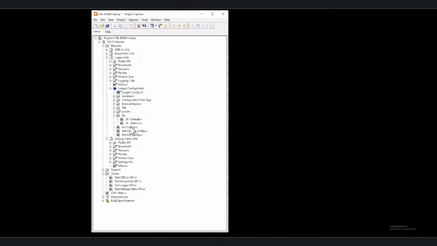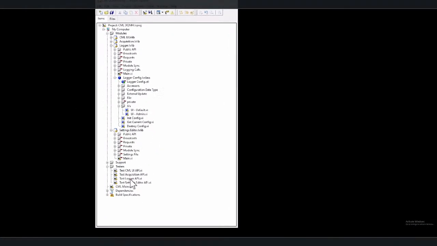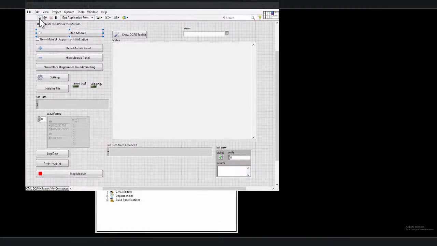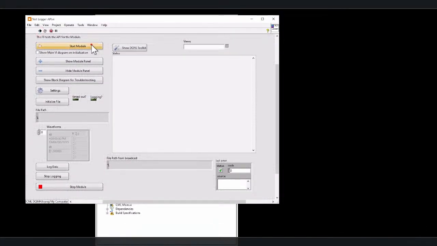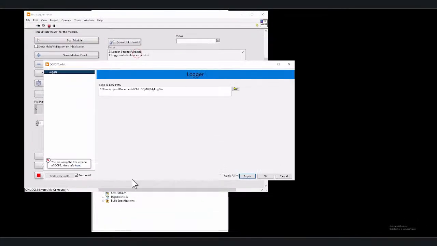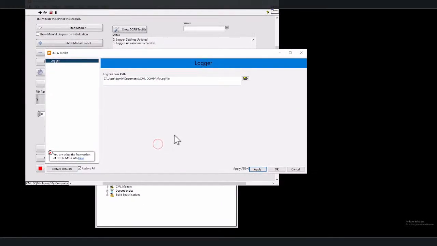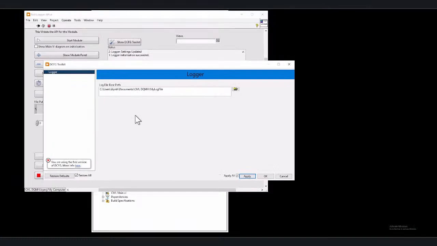Okay, so now let's start my logger module using the API tester to see how it looks. And I start the module and click Show DCFG Toolkit. And you can see that our logger configuration is displayed here. Everything has been scripted for me.